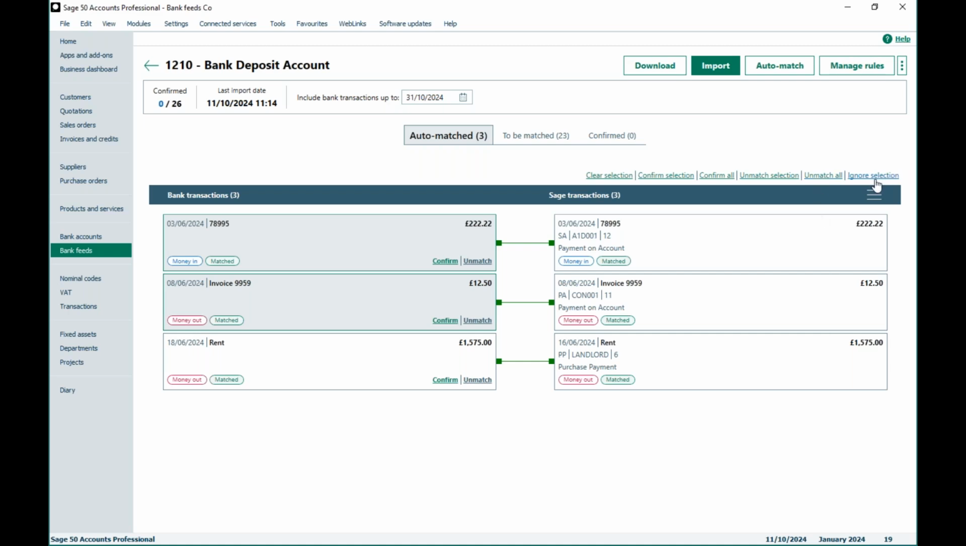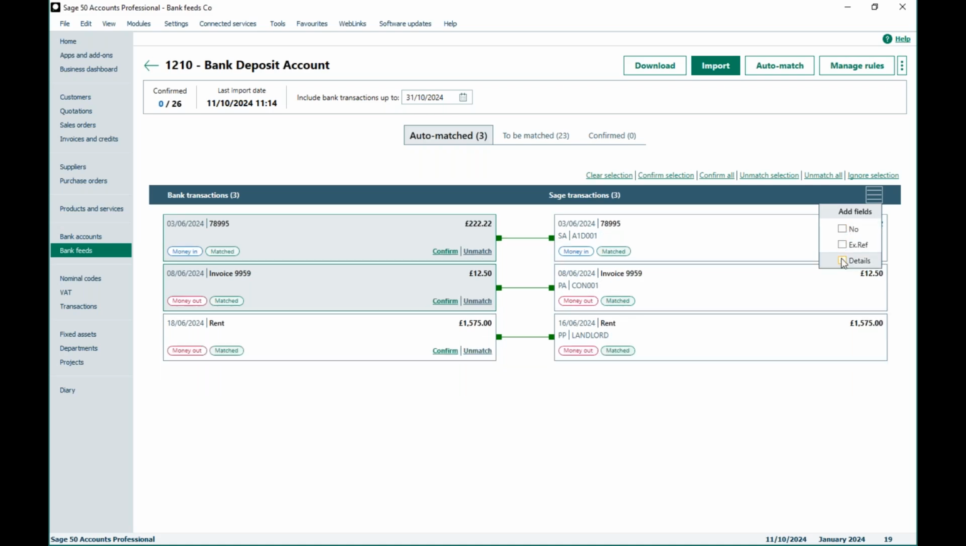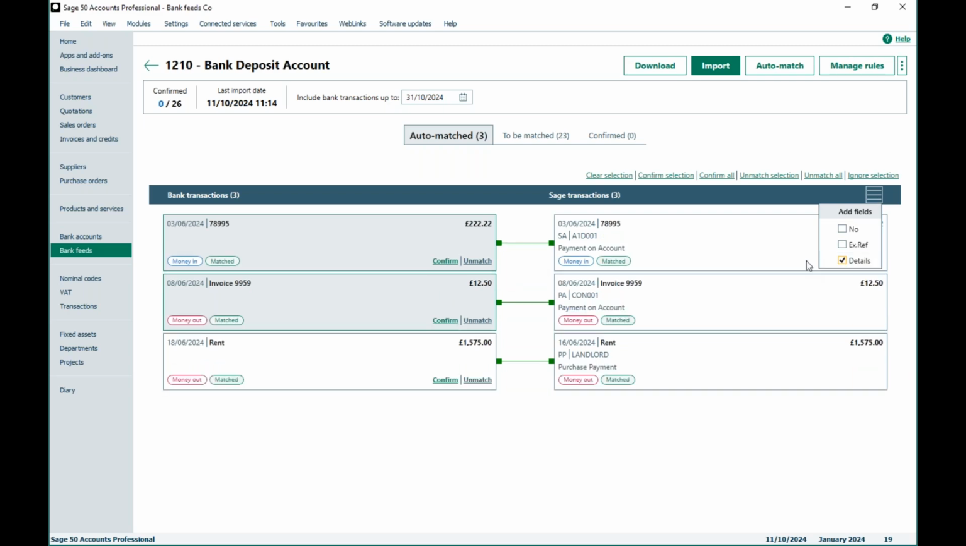a selection as well. You do also have the option on the right. You've got add field, so there's a little menu. So you can actually include or not include information. All of those are ticked, so you can have as little or as much as you want. So you've got the details, extra reference, and number. And you can see that they change as I do that.